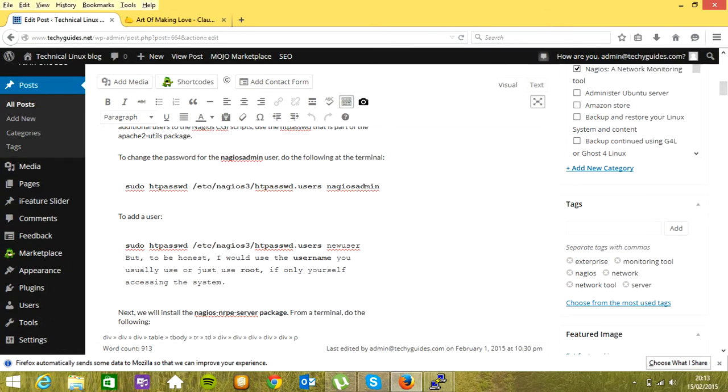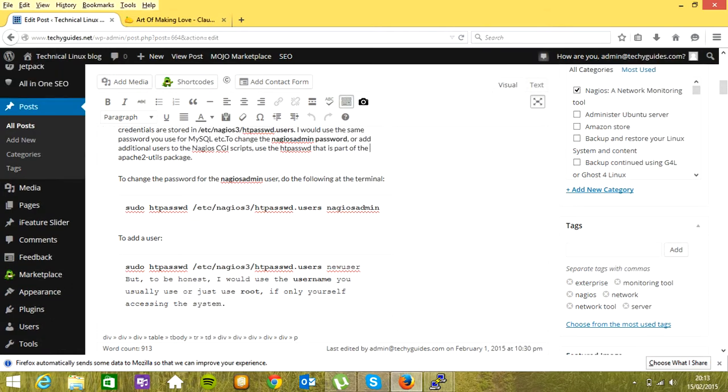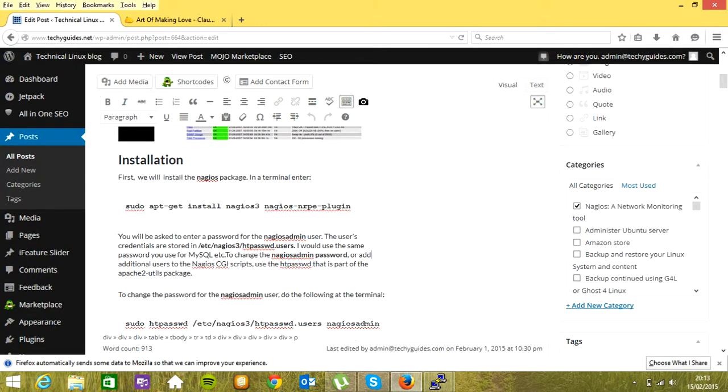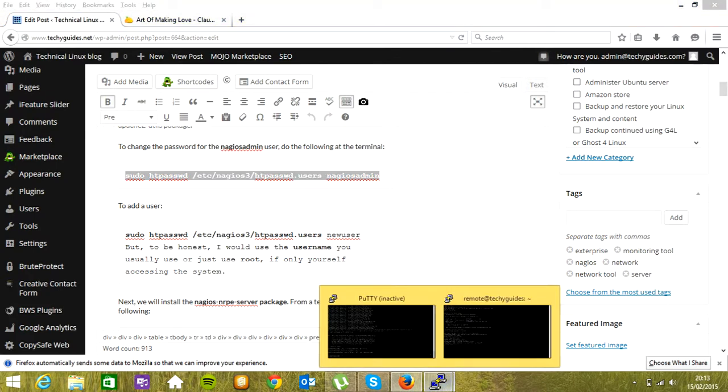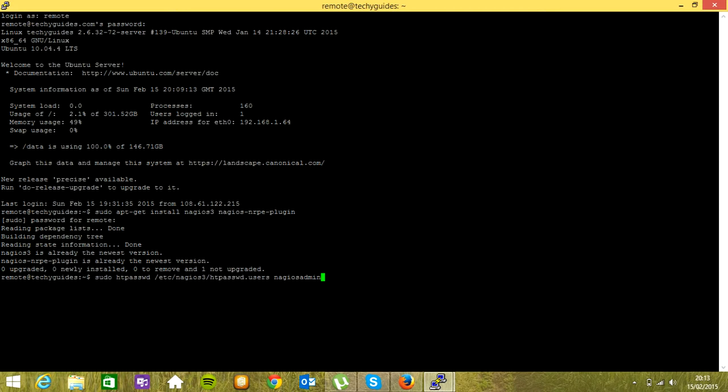And of course you'll need to then run, once you've done the above command, which is to do with the plugin itself, if you want to change the password, you're going to have to type in sudo htpasswd. So I'm just going to paste it in for you. So it'll be sudo htpasswd /etc/nagios3/htpasswd.users nagiosadmin, because that's what the username is to access Nagios, it's nagiosadmin.